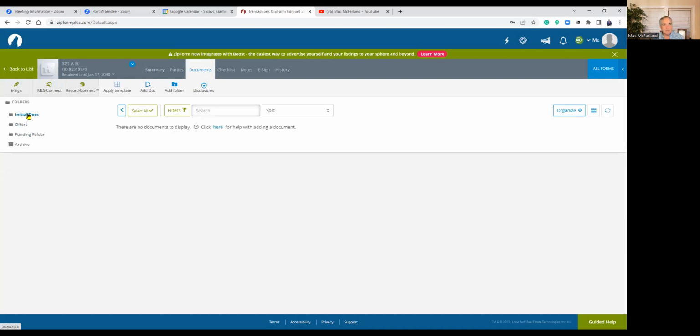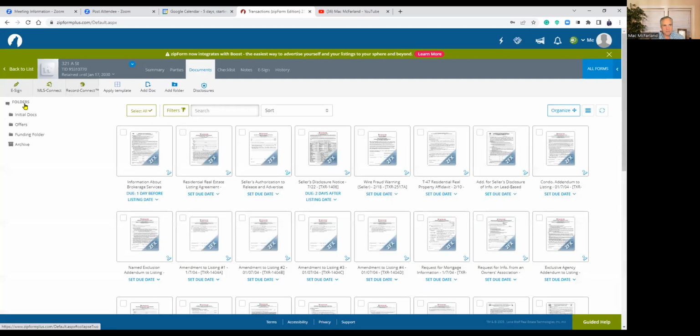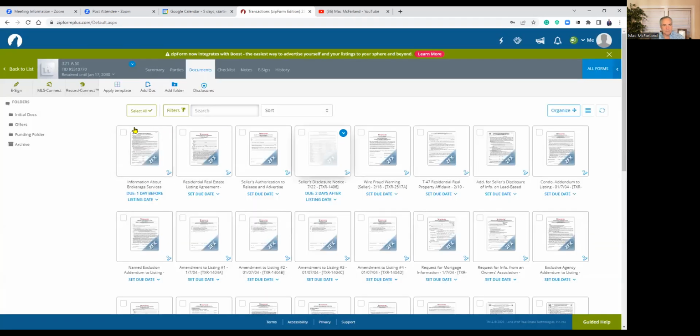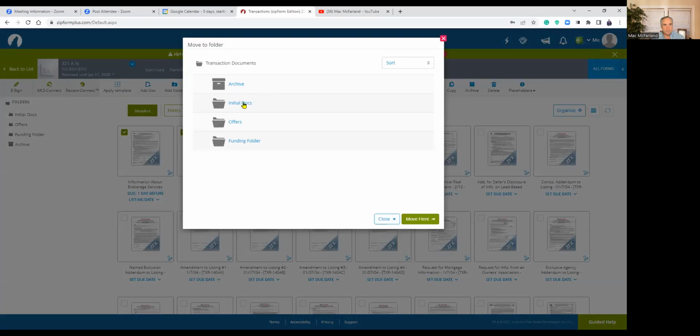If a document's not there and you need it, all you have to do is click on the right-hand side, or in this case, they're actually in the transaction here. So here's the seller's disclosure. Here's the listing agreement. Everything is right here. So I can click on these and move them up here at the top. Right here in the center, you have move. So I can move those to my initial documents.